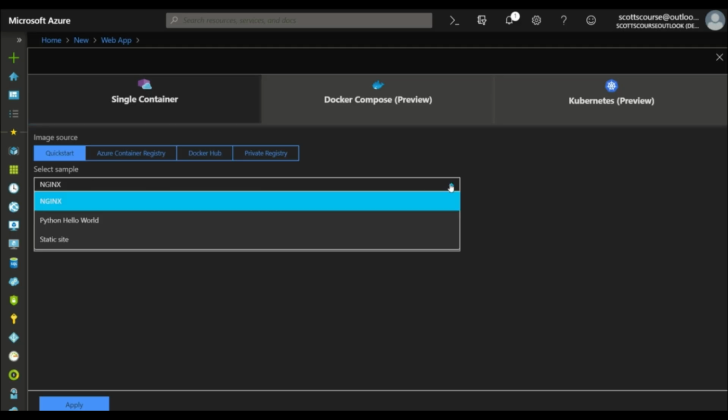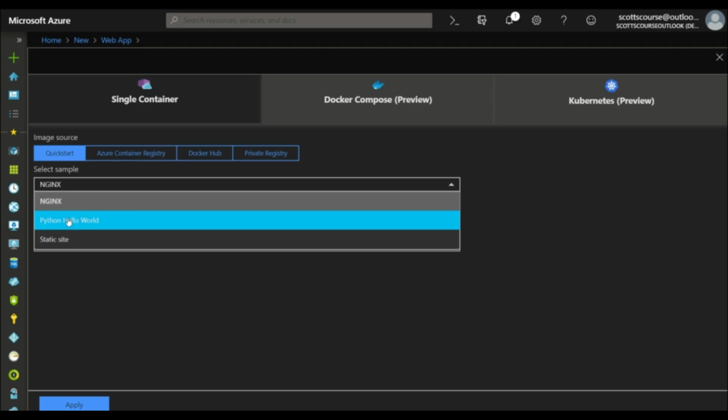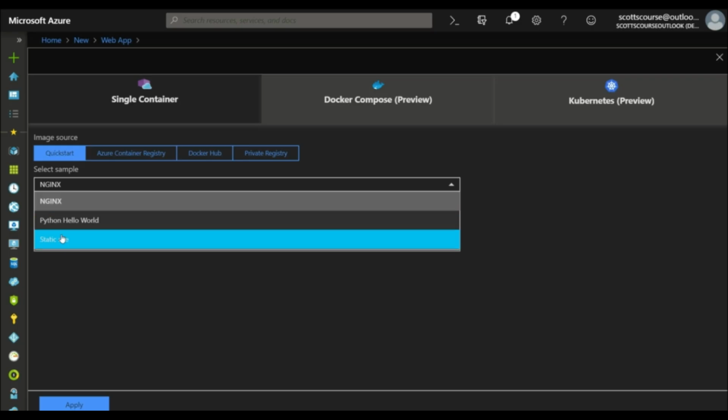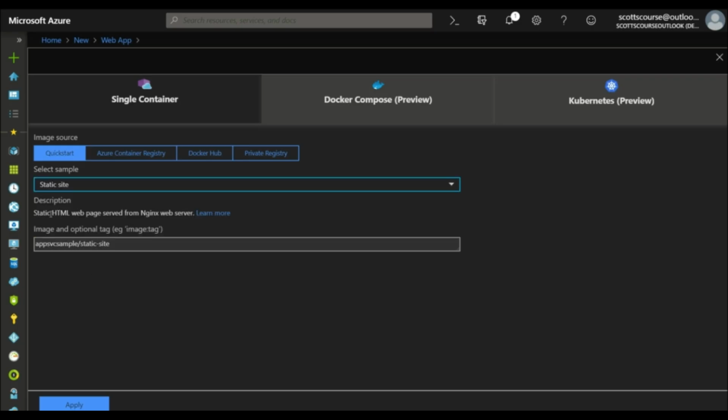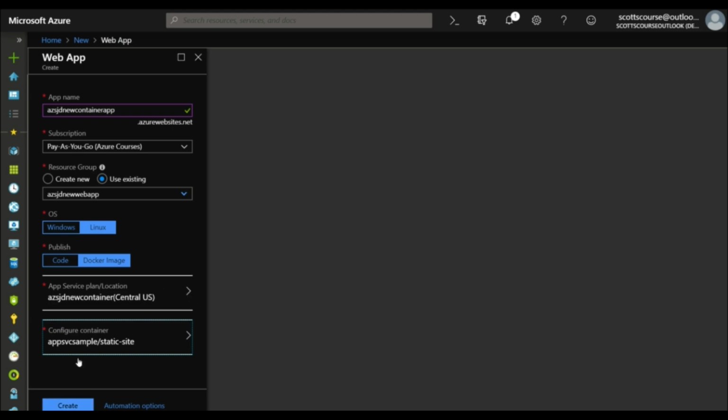Let's choose the sample. So let's choose the static site. Okay, it's a static web page served from an Nginx web server. You can actually see the image that it's going to be pulling this from. Okay, so if I say apply, when I create this web app, it should be the static website quick start sample. But again, you can choose your own Docker Hub, push, etc. to get this web app.